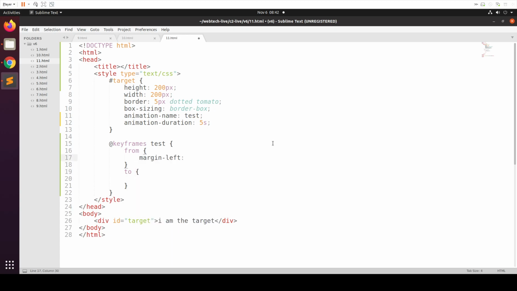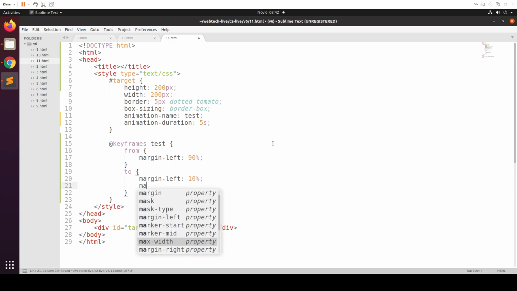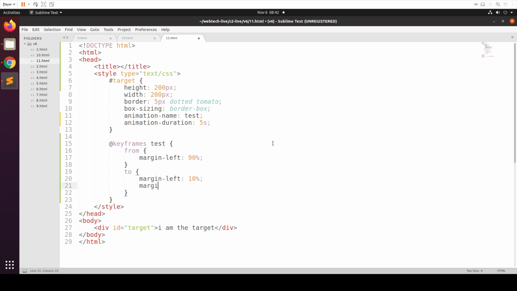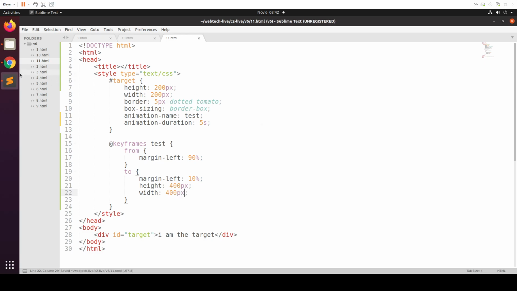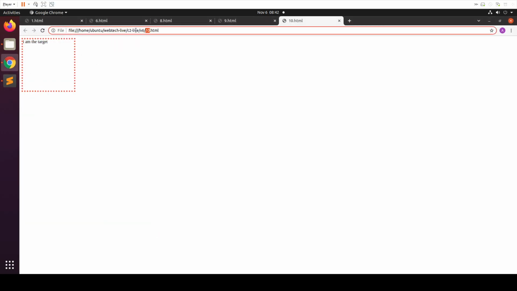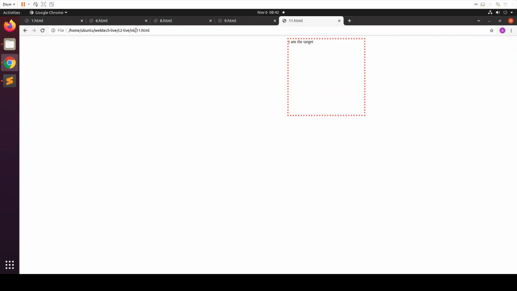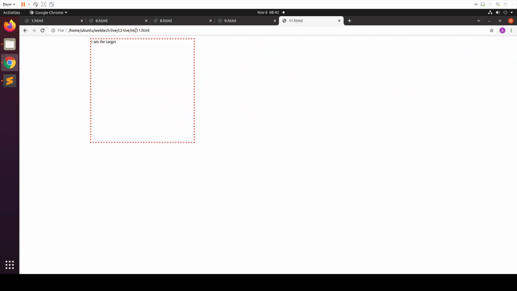So let's just call it margin left 90%, to margin left 10%. And let's also have it increase in height and width. Let's see what it does. Right, so it does this, but then it abruptly stops.